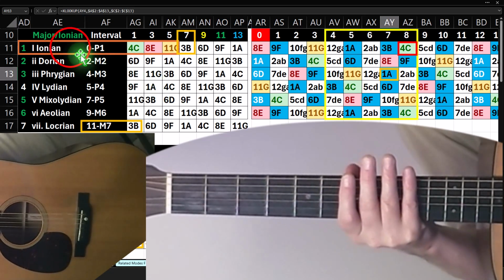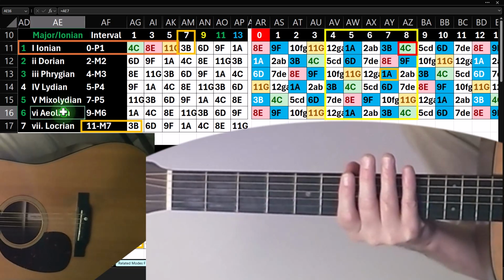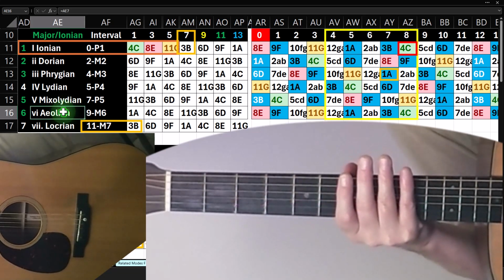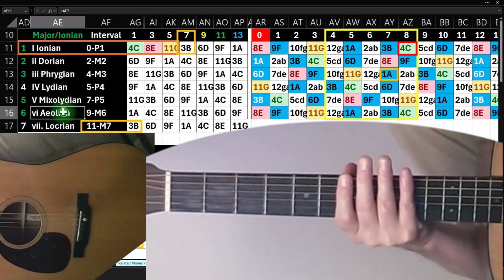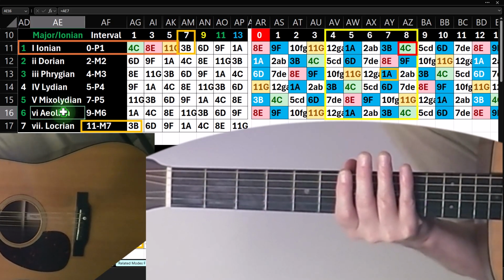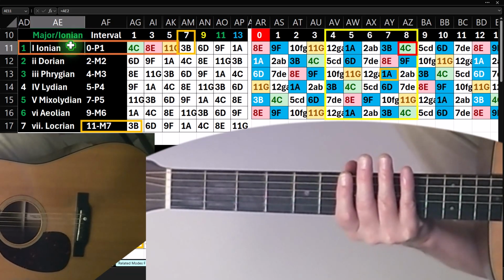So we started with the Ionian or major scale. Now we're looking at the Aeolian. Now the Aeolian is the 6th of the related major scale. We often in Western music use the major scale as our key. So I'm going to use the absolute numbering system for the modes.